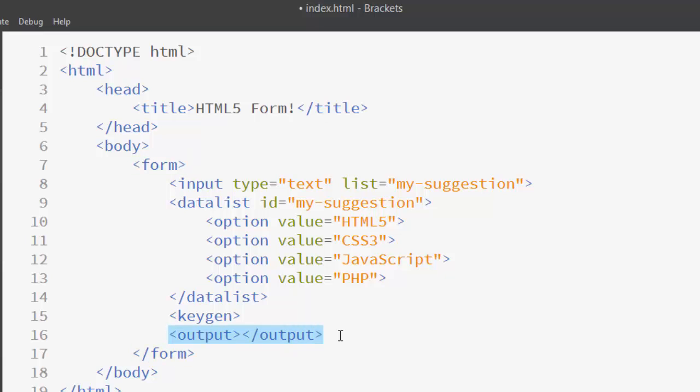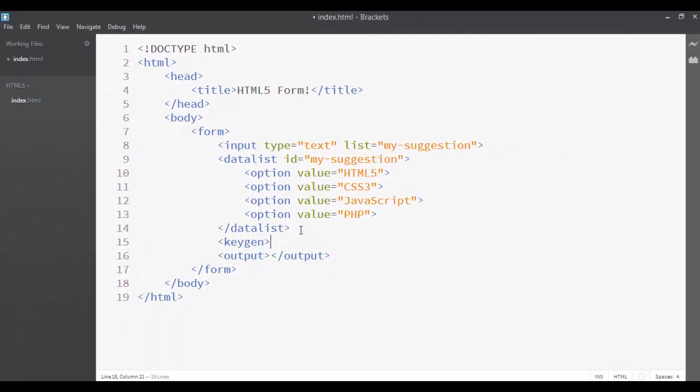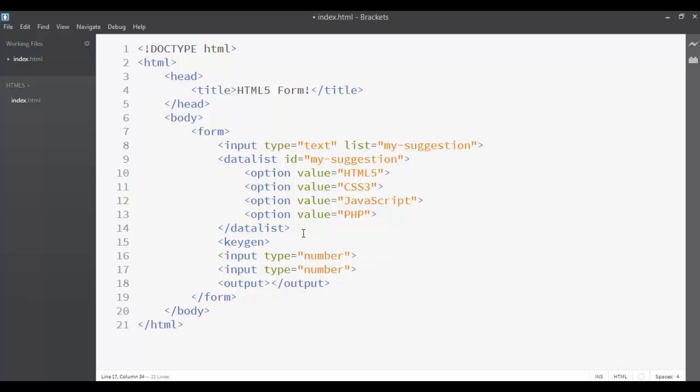To show you an example, first make sure you have the form element. Now we will insert two input elements with the type number in the form element and one output element which we already have inserted. Now we will set the IDs of those input elements to A and B.